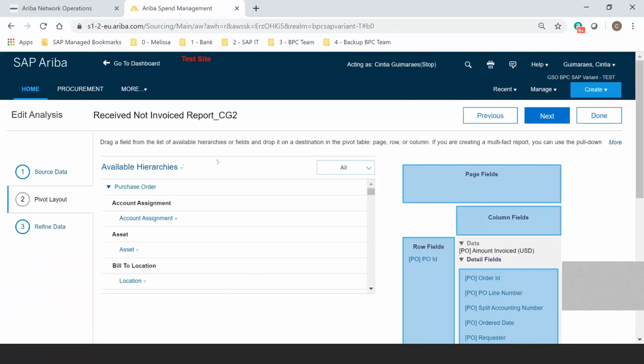So when I move to pivot layout, in this step 2, you can select the fields from the list of fields in the left panel. And you can add them to the right panel, which will allow you to design your own report and which data should be displayed.